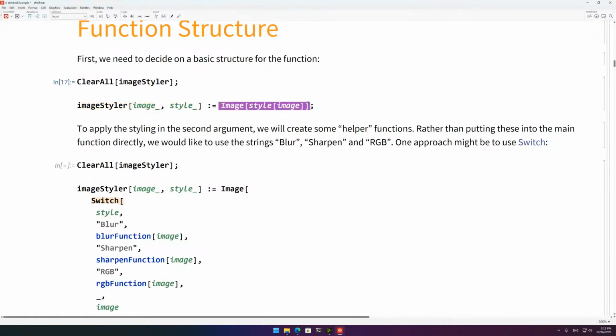And then on the right hand side, we are simply defining what our function is going to do. And in this case, let's break down what our function is doing. It's creating an image where a style is applied to image. The only interesting thing to mention here is that we are using the names of the arguments of the function.